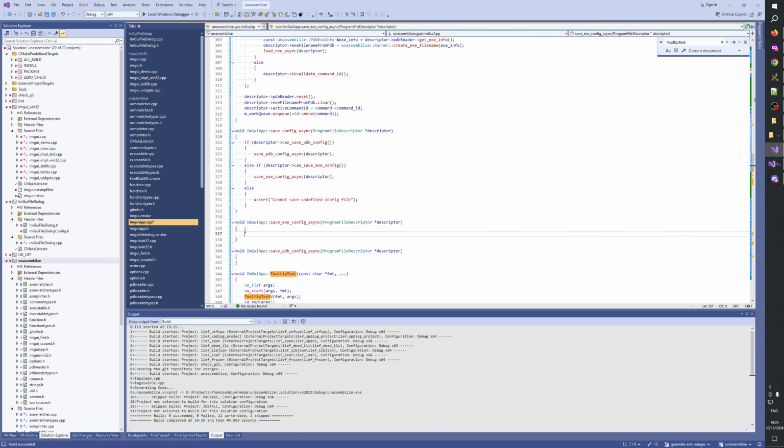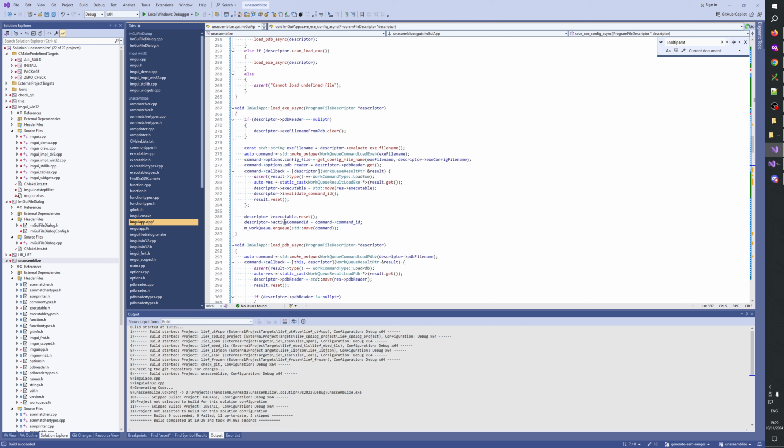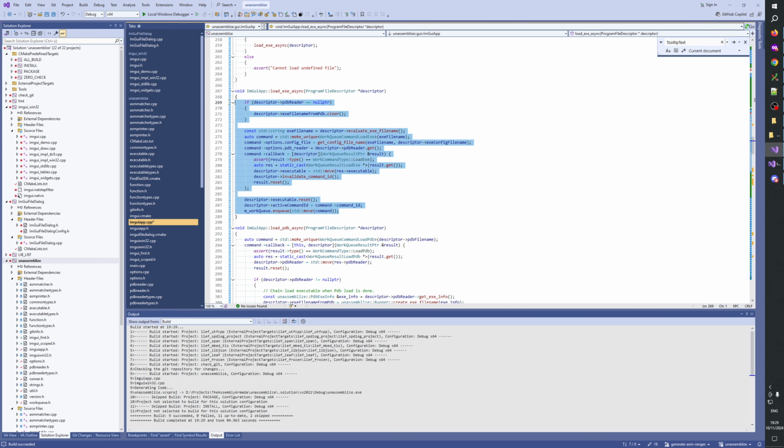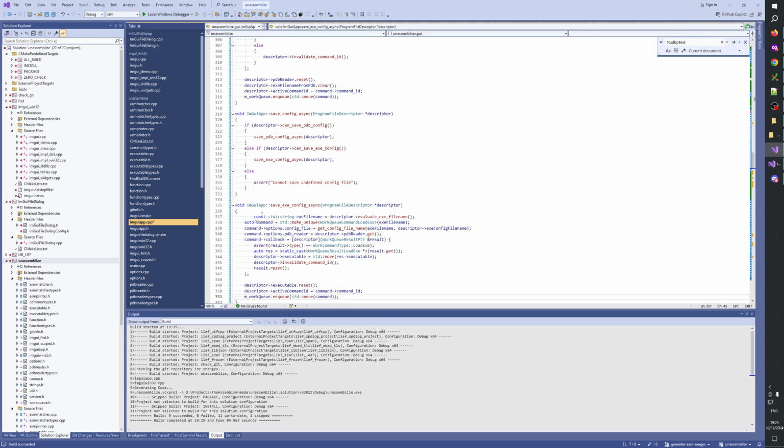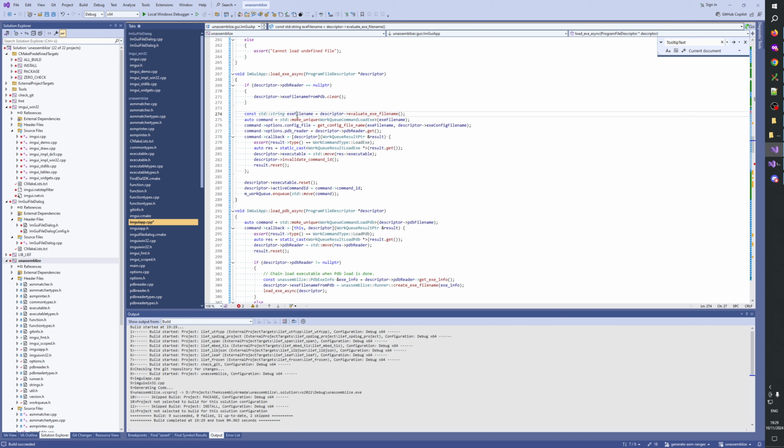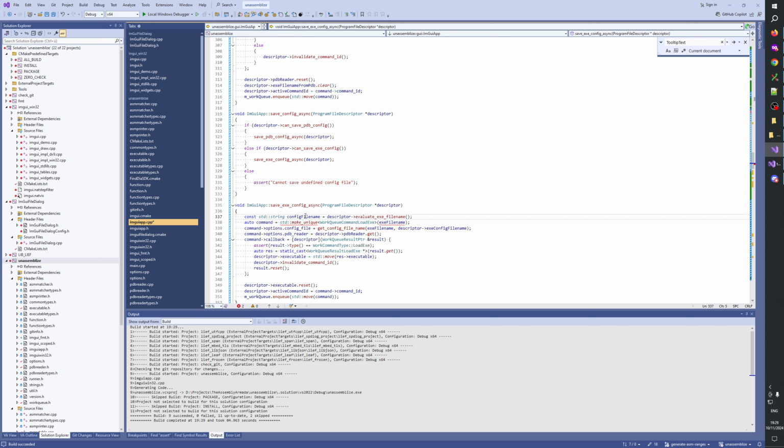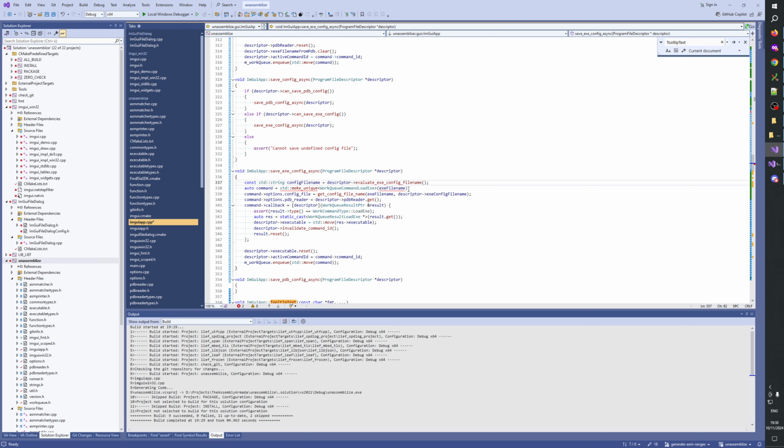Okay, so now let's start with the executable. Let's copy this as our template. So config file name, exe file. Yeah. Good. So config file name is evaluate exe config file name. Good. Config file name, and we do save exe config file name. Command config file get config.